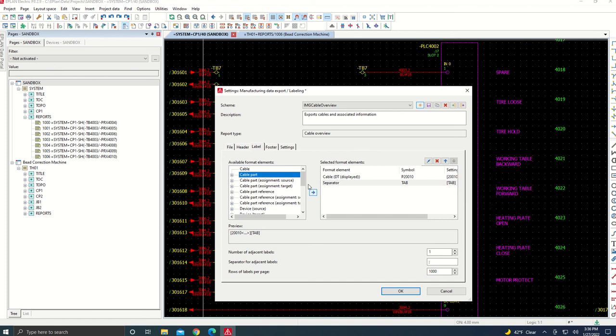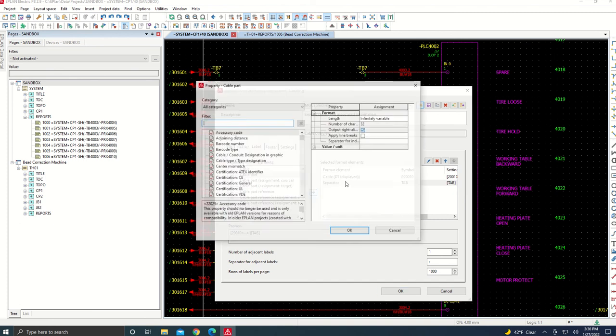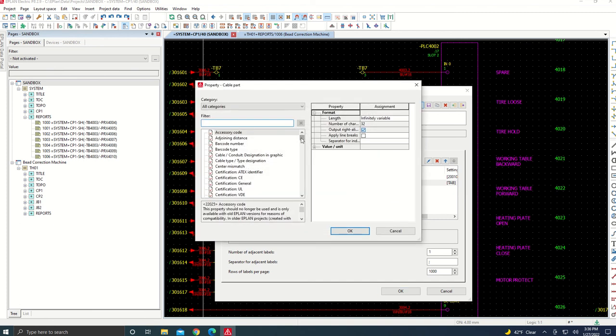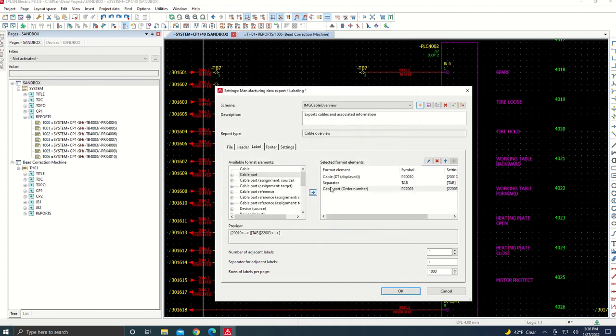So we highlight the part and then click your right arrow. Once again, you get a pop-up dialog to select the information you want. We want to come down to our order number so we know what it is that we're putting in there as far as the cable number. And we click OK, and that's now added our order number to the report.